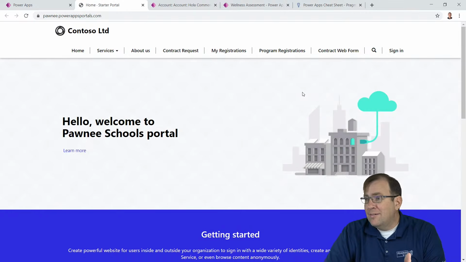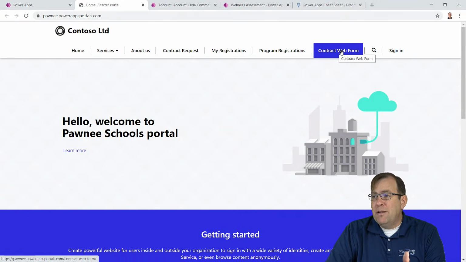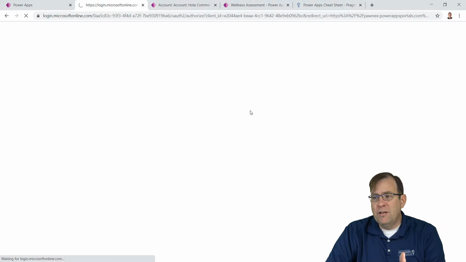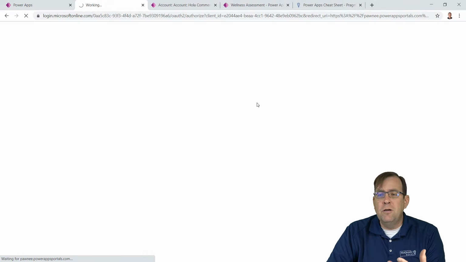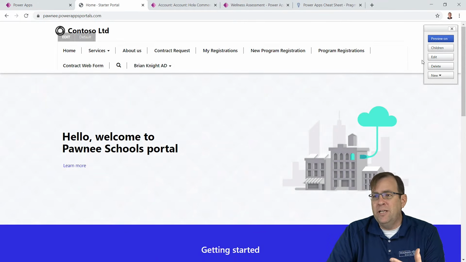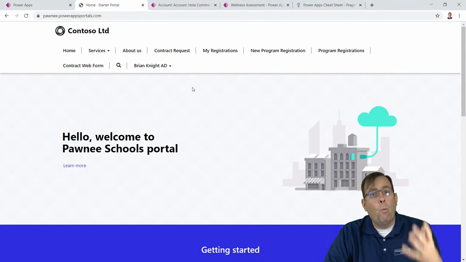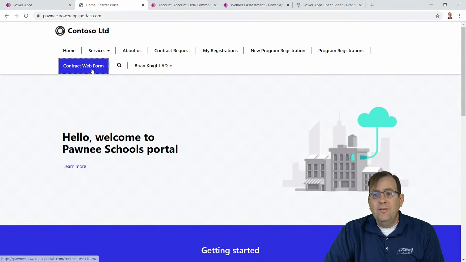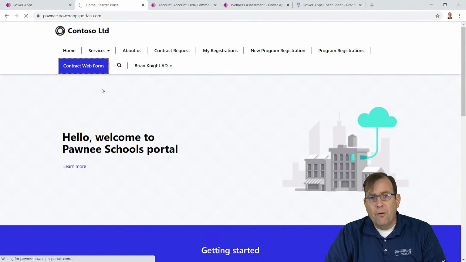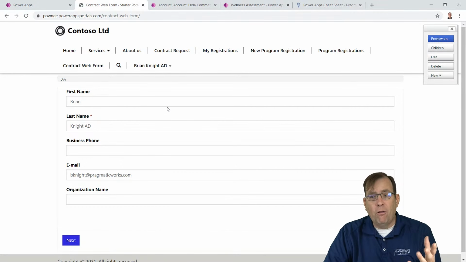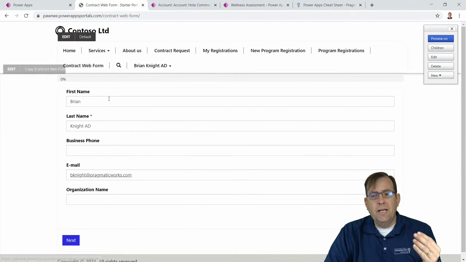So in this case, what we can see is I'm going to go ahead and sign in. I'll use Azure AD, but I can also sign in with LinkedIn, with Twitter, with Facebook. I can actually sign in with my own account here as well. This application is like WordPress. It is a website. So in this case, if I go to Contract Web Form right now, you'll see that it walks me through a wizard, which is basically a model-driven wizard, to do a contract request here.